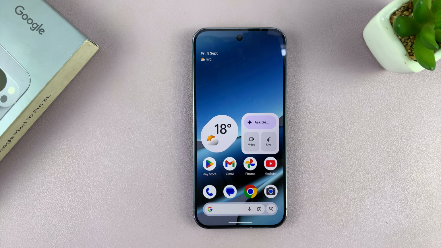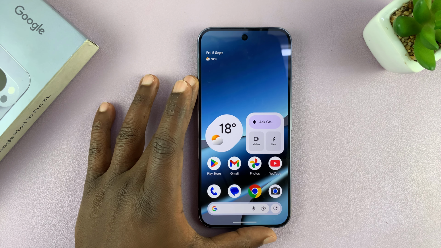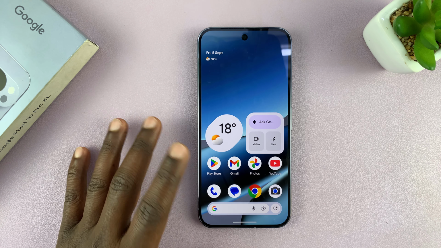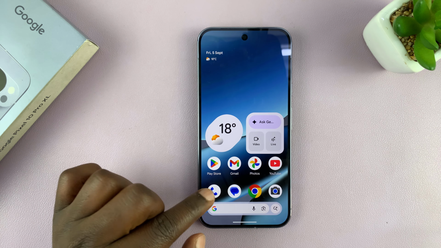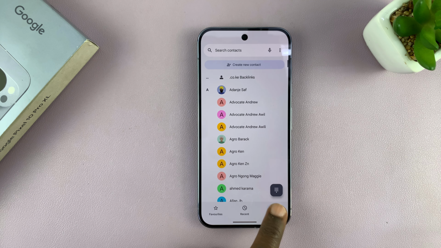So let me show you how to set different ringtones for different contacts on your Pixel 10. Now, by default, all the contacts on your phone have the same ringtone, which is your phone's default ringtone. But if you want to, you can go to your contacts.